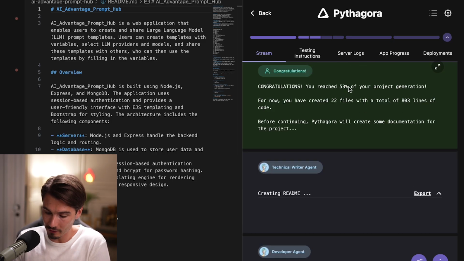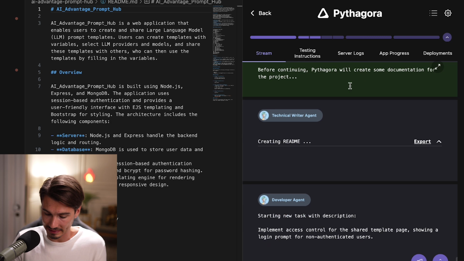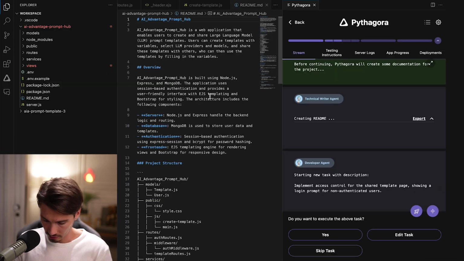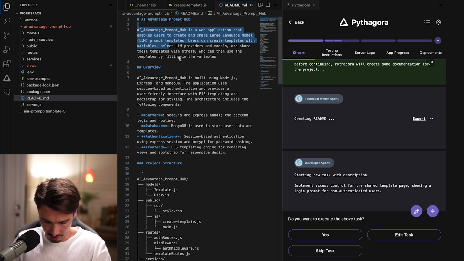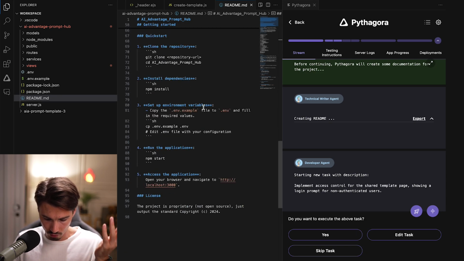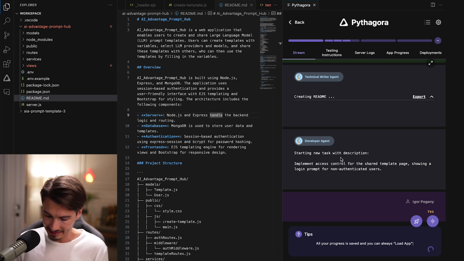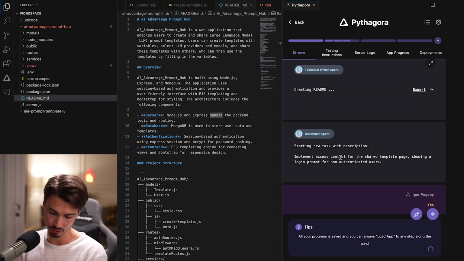But at this point, we're 53% throughout the creation of this app, and it decided at this point to actually create a documentation file, a README. So there you go. Now we have a README file where you can read about this app and how it's set up if you want to, or you can just ignore that and move on with the next task, which is implementing access control for the shared template page. And let's just fast forward unless anything unexpected comes up.